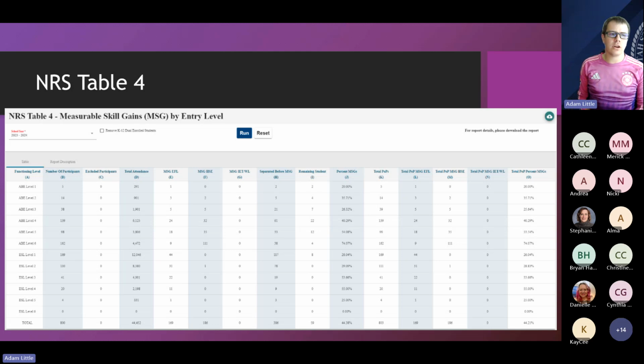HSE MSGs are your GEDs or adult education diplomas. So if a student earns either one of those, that's where the student would show up. And the MSG IET and WL is your IETs, so your integrated education and training or your workplace learning MSGs. And those are only earned by students that are within those specific program types.